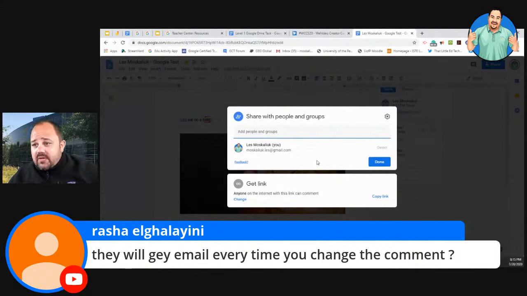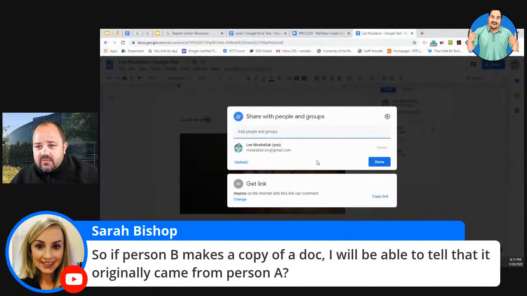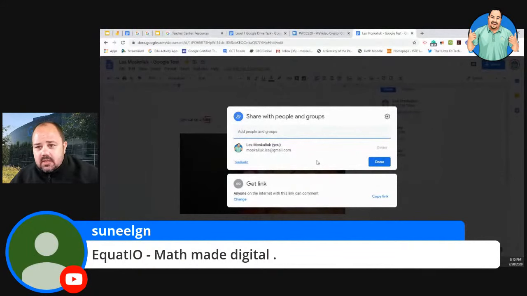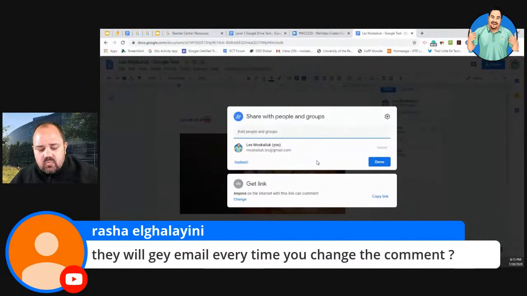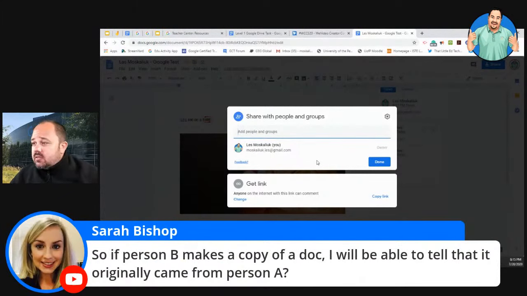They get an email every time you change the comment. Yes, if your notifications are set up, then you should get an email every time they fix it. So if they fix the document, you will get a post or a notification that says that. And yes, there is the comment that went up there, Equatio, thank you for sharing that.